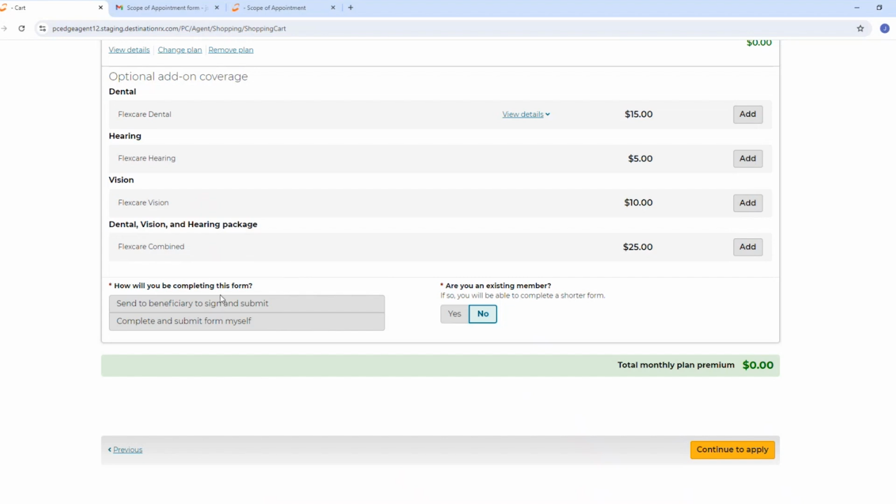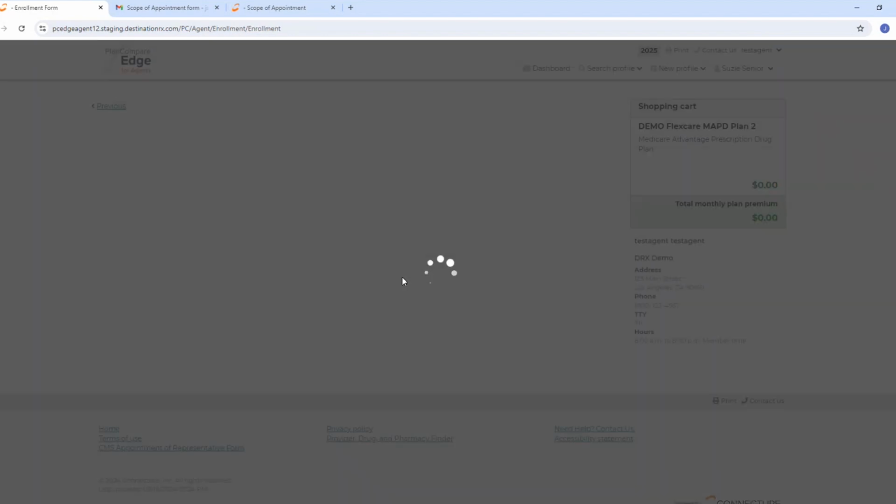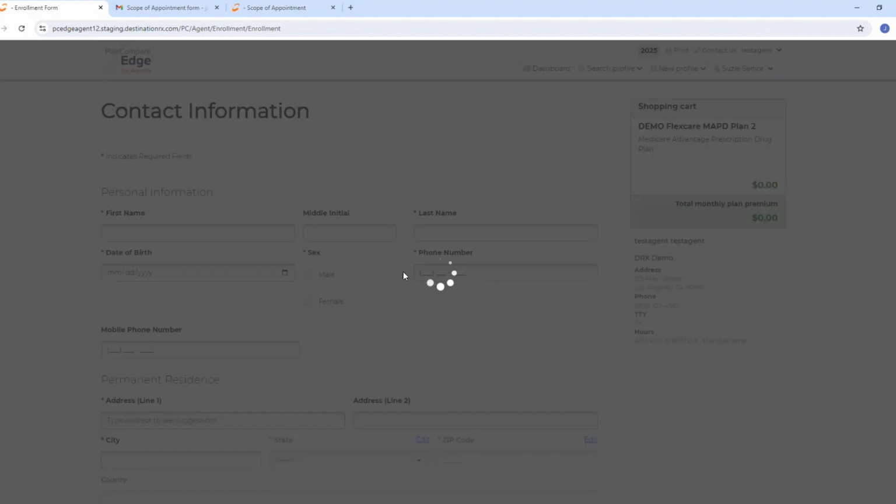And then we can either send the enrollment form to the beneficiary to sign and submit via email or text. If I choose this option, I'll be able to go through and complete the enrollment form up until the point of signature and then send it off to the client. For the sake of this demo, I'll go through and complete and submit the form myself as if I was meeting with Susie in the office or at the kitchen table.